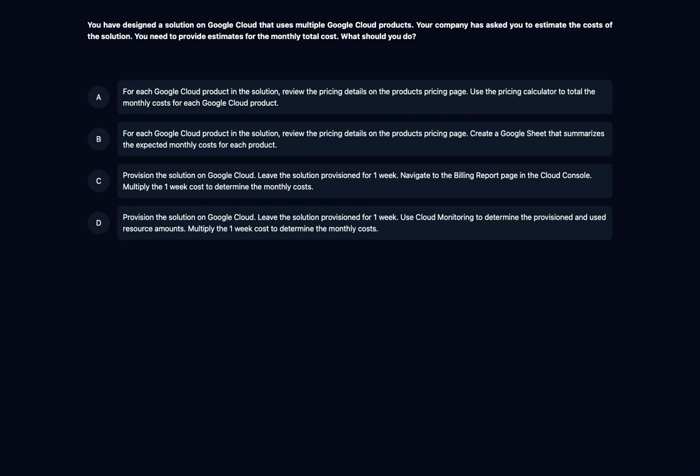B. For each Google Cloud product in the solution, review the pricing details on the product's pricing page. Create a Google Sheet that summarizes the expected monthly costs for each product. C. Provision the solution on Google Cloud. Leave the solution provisioned for 1 week. Navigate to the billing report page in the Cloud Console. Multiply the 1-week cost to determine the monthly costs.